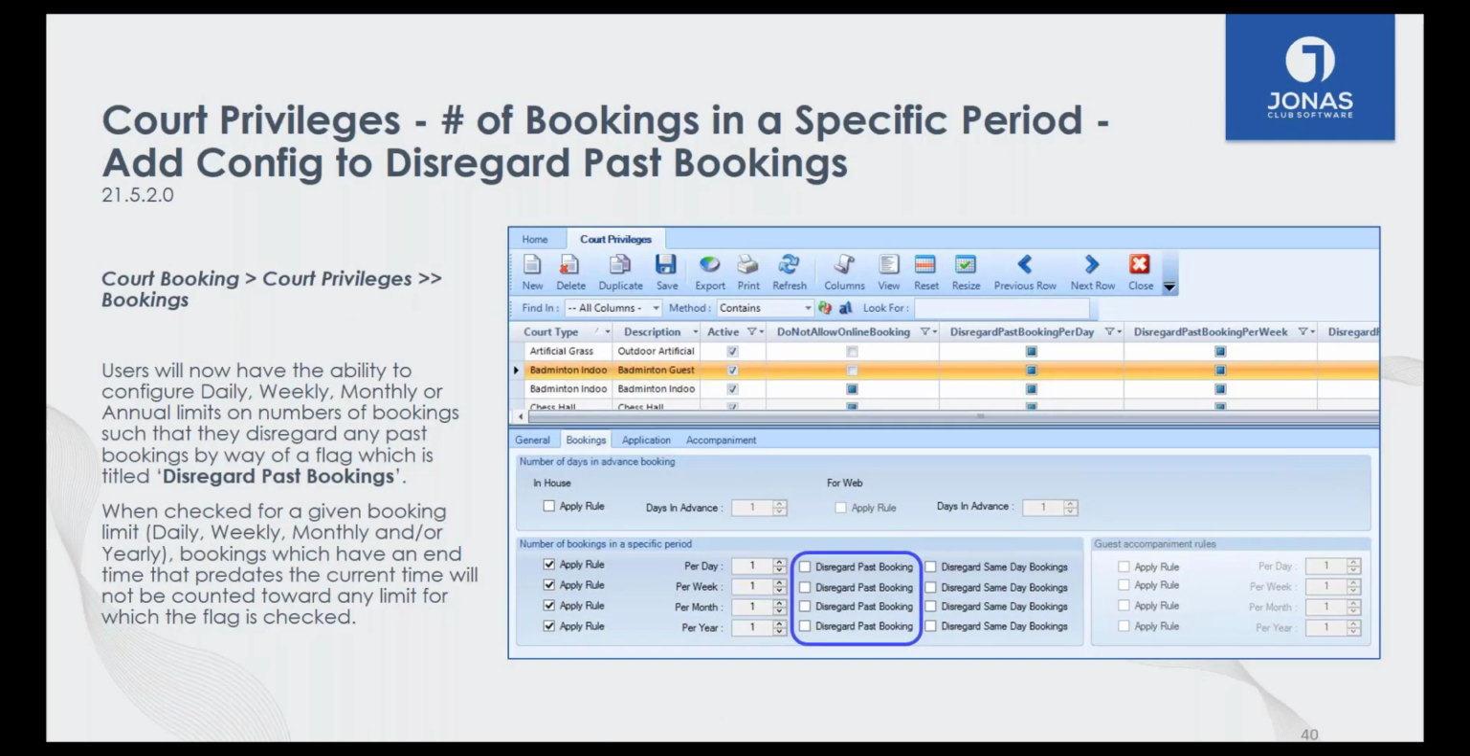So we've added a couple of changes or configuration options to the privileges, and you'll see they're both outlined here, one regarding past bookings, another regarding same-day bookings. These are useful in scenarios where, especially the disregard past bookings option, you only want to limit members' ability to make bookings in the future.